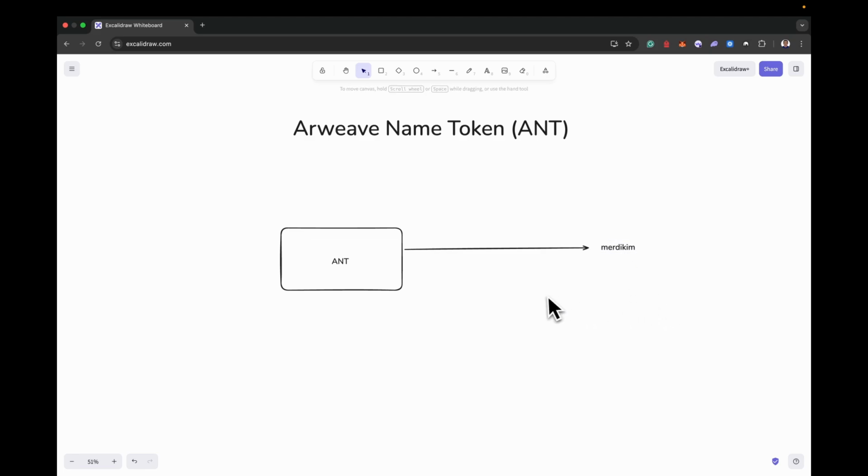So for example, if I want to add a controller to this, I will send my request to my Arweave name token to do that, to add a controller, to remove a controller, to add another name, or all those sorts of things, right? So it sort of gives a barrier to who has access to this RNS name and all those types of things.